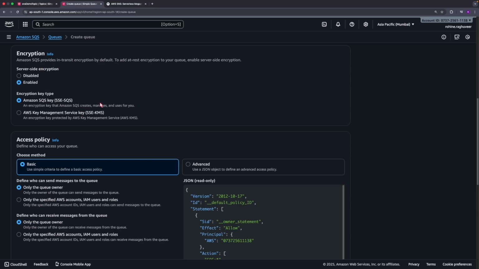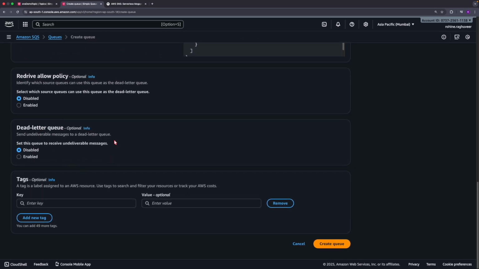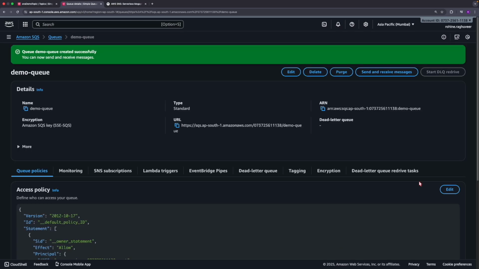So it is already enabled, so let's keep it as whatever it is by default. Access policy also default. Then here we do not need a dead-letter queue for this demo, so we'll just keep everything as default. Then let's create the queue. Okay, so the queue is created and our topic is also created.